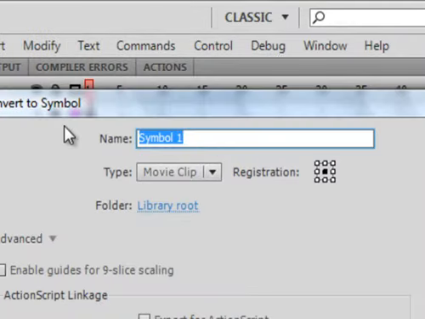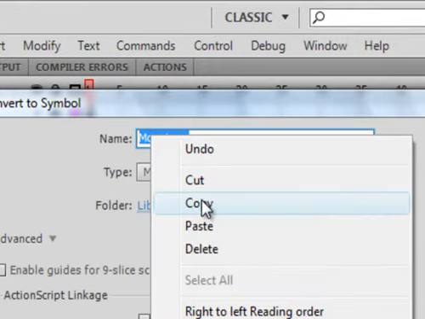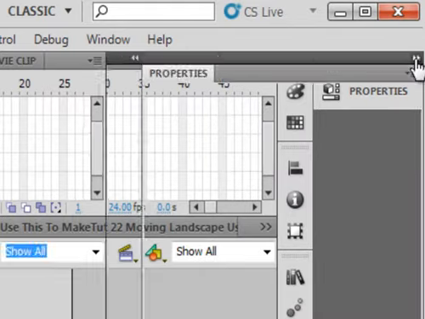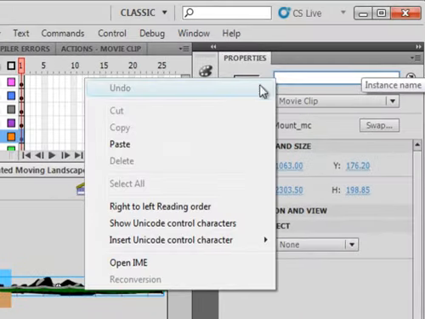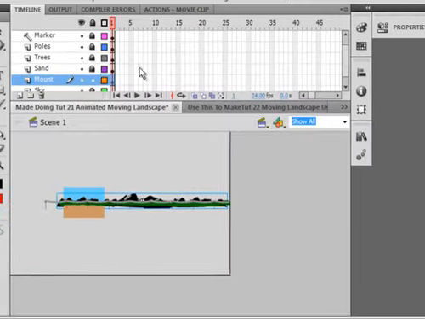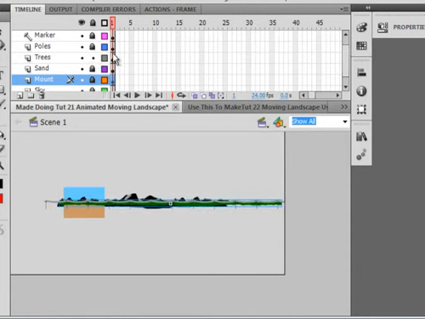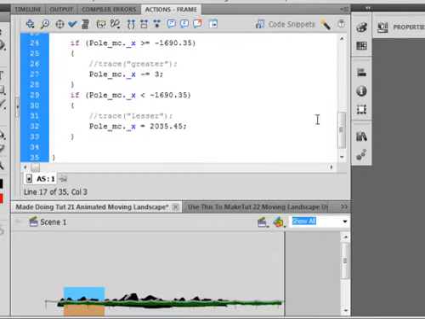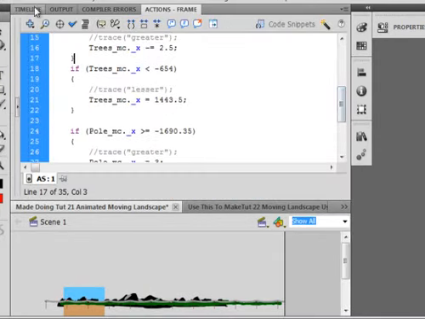And I think I used in my action code MOUNT_MC. Copy that, right click, copy. Close this symbols box, open the properties panel, and up here paste it in for an instance name. Close that off, lock the mountain range, open the trees range. I'm just going to look at my action script for a minute, see if I called it tree or trees. Open my action script. Pole was singular and trees is with an S, okay?